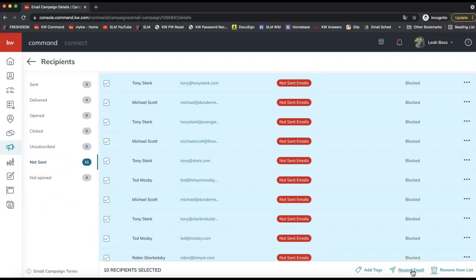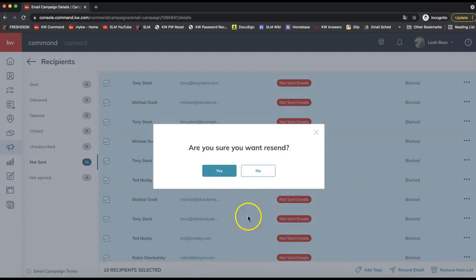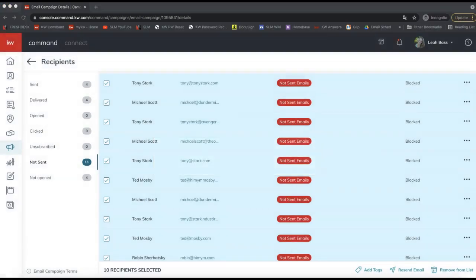So if you do want to resend these out, you do have the option to resend the email on the very bottom right. It'll confirm you would like to resend, and you can click yes or no. I'll resend that right away.